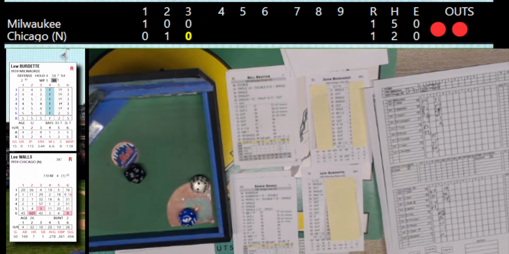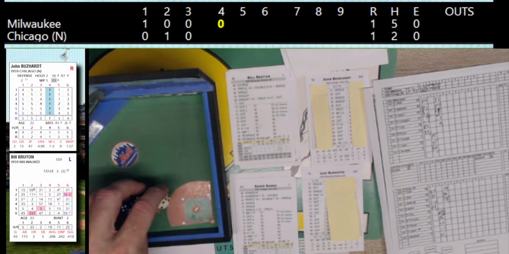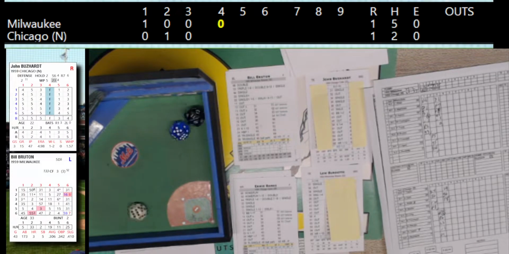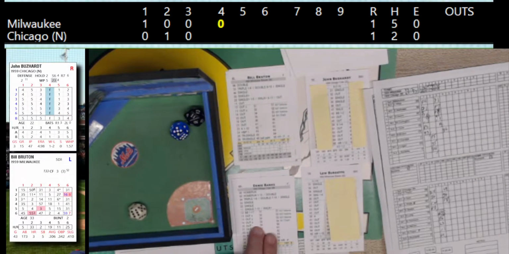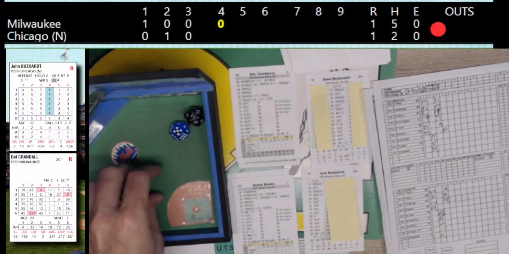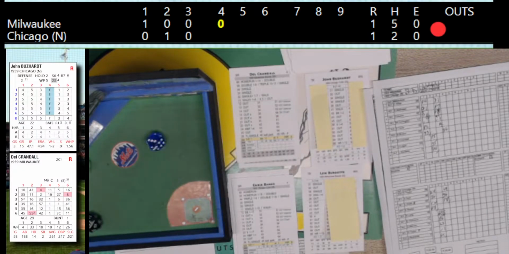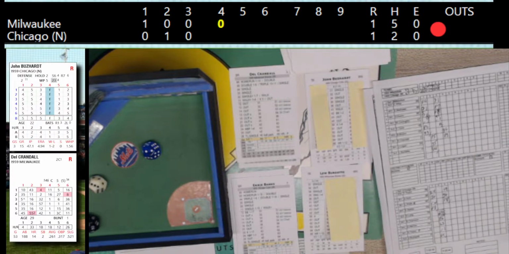Top of the 4th. Bill Bruton, keep on calling him Bruton. Bill Bruton with a 56, and that will be bounced to short. Banks, 1 down. Crandall now with a 23, and that's a pop-up right side. Long, he makes the catch, 2 down.